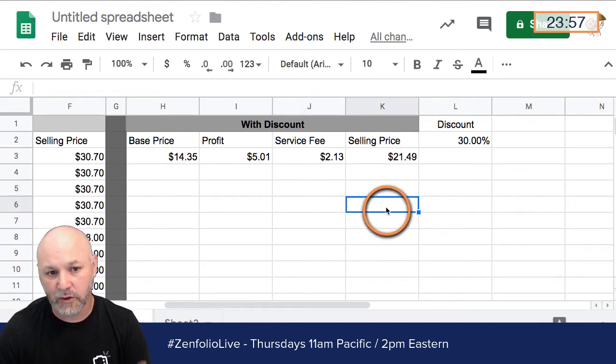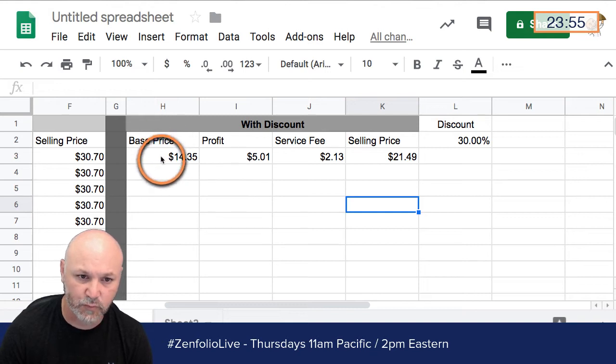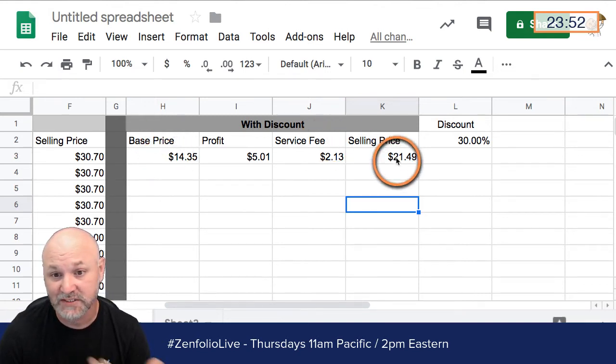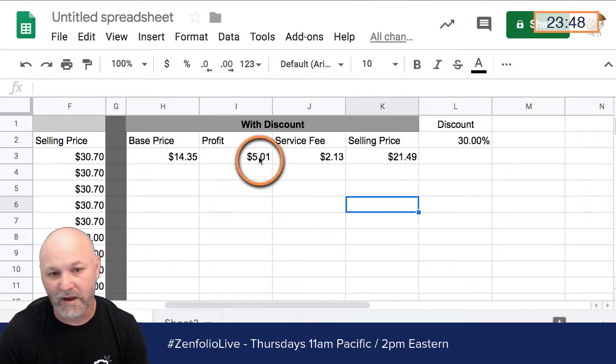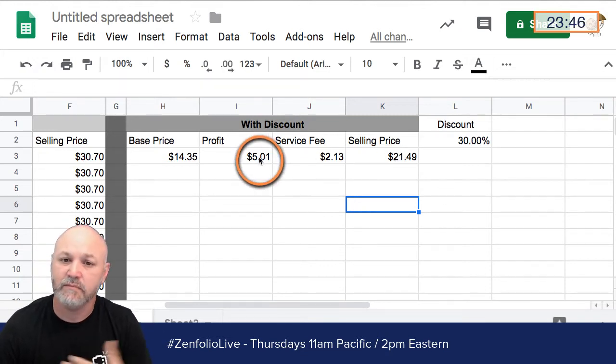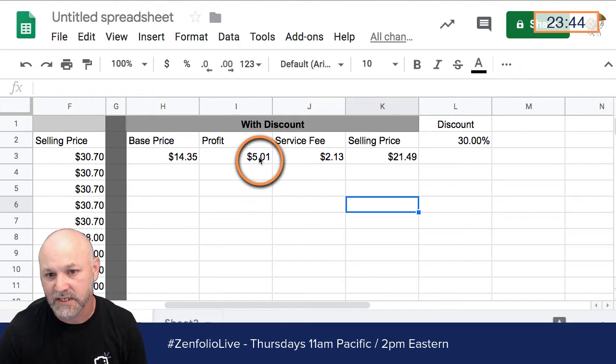So right now with 30% off, this product has a really high base cost and a really low selling price, and at 30% off, we're only going to be making $5. So this lets us know, like, man, I don't want to just make $5. I definitely need to raise my prices up a little bit for this, right?